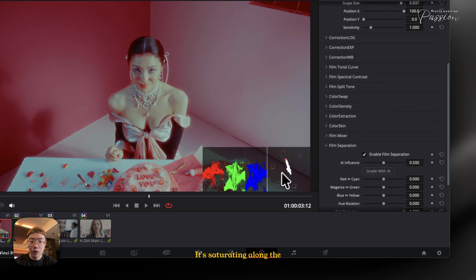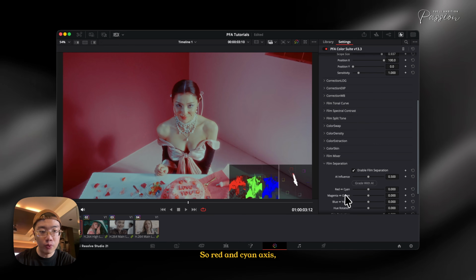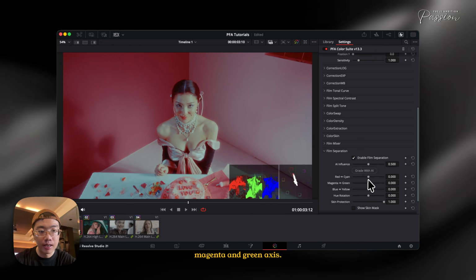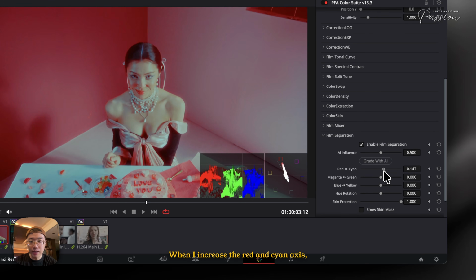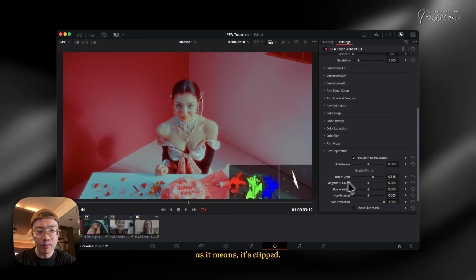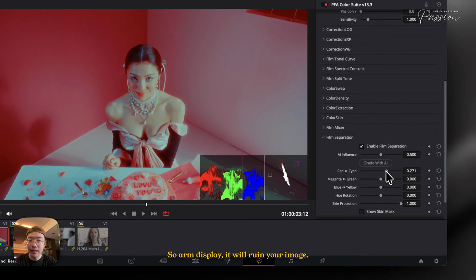It's saturating along the axis of the vector scope. So red and cyan axis, magenta and green axis. When I increase the red and cyan axis, look at what happens. It's stretching. Now it's blowing out. The moment the saturation touches these squares, it means it's clipped. So on display, it will ruin your image. So you can tone down your saturation overall, then control your look, and you can bring down the other magenta or whatever look to form a palette.